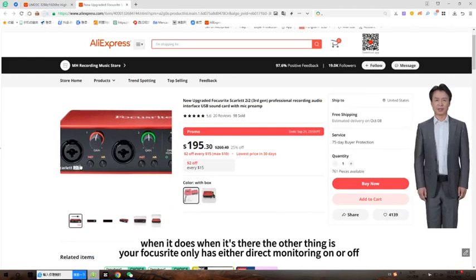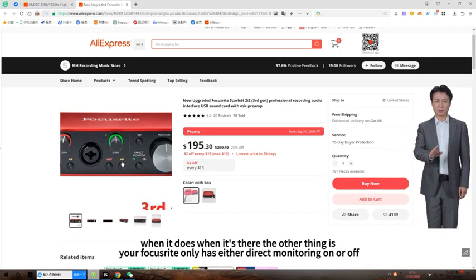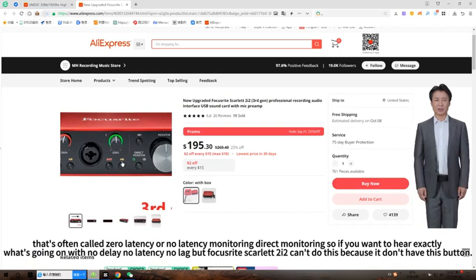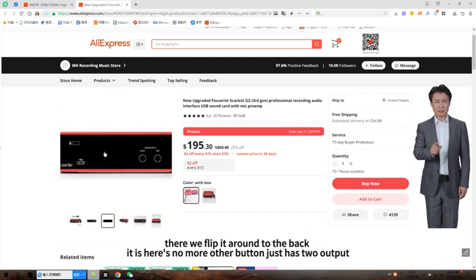The other thing is your Focusrite only has either direct monitoring on or off. So direct monitoring means that it's monitoring straight from the interface, so the audio is going in. That's often called zero latency, or no latency monitoring, direct monitoring, so if you want to hear exactly what's going on, with no delay, no latency, no lag. But Focusrite Scarlett 2i2 can't do this because it doesn't have this button. Then we flip it around to the back, it is here, no more other button, just has two outputs.